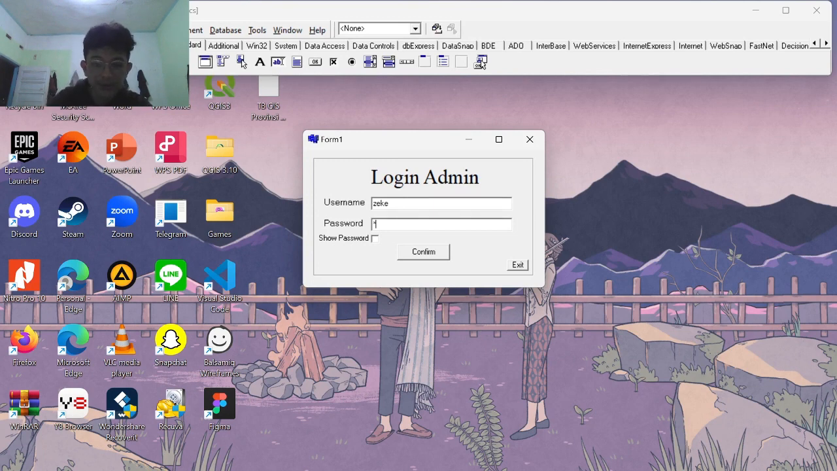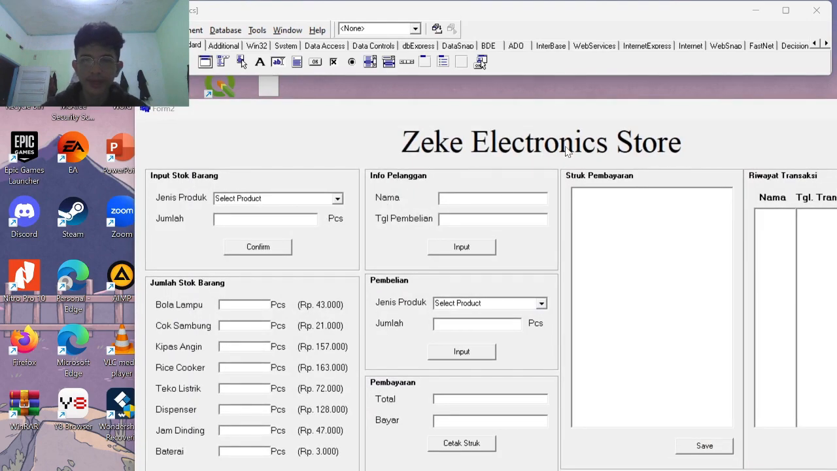So I'm gonna input the 16. And then when I hit the checkbox, it's gonna show what my password is. And then if I uncheck it, it's gonna hide it. So here's the login, and also there's an exit button to leave the program immediately, like closing the program without even doing a login. So we can confirm to move forward to the next form. Confirm, and then here it is.